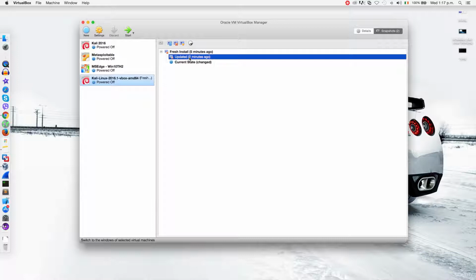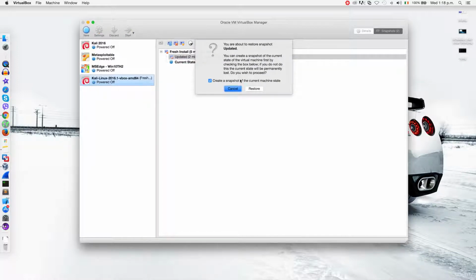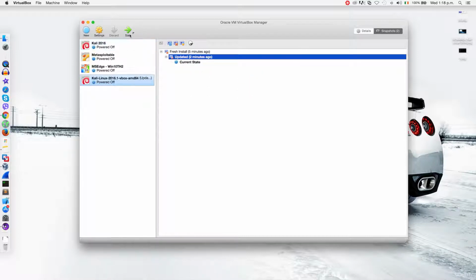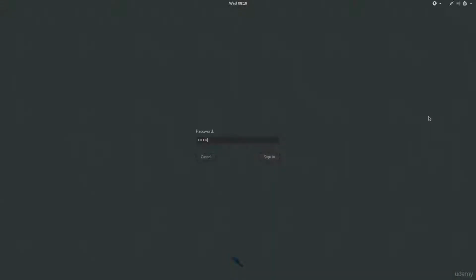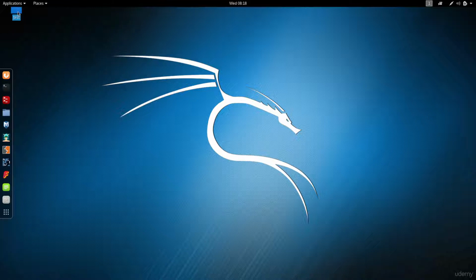So all you have to do is again click on the updated snapshot and click on restore. And we don't want to create a new snapshot from the current state because the current state is the updated state. So we're going to restore this, start the machine, and you'll see that we'll be back to the updated state where we had the new directory created. So we're actually going back to the future now. And as you can see, now we have our test directory, so we're back to the state where we updated the system. So again, as you can see, snapshots can be really useful.